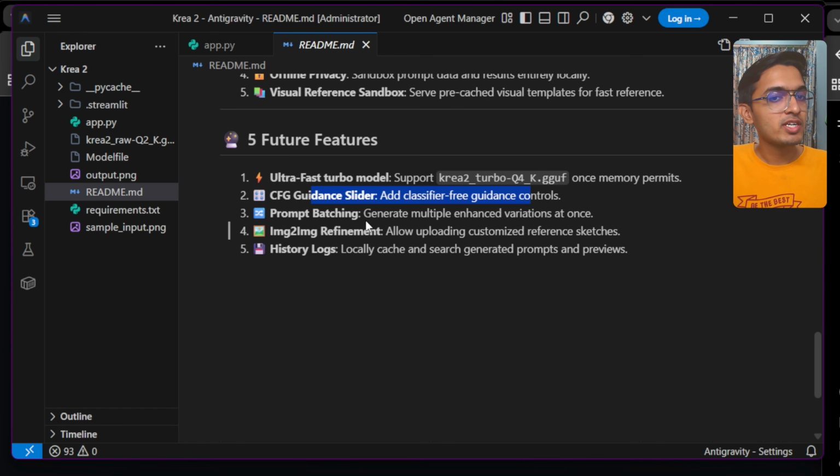Then you can also add some multiple enhanced variations of the same input prompt and can generate multiple images using the Krea 2 model. This is useful if you want to check which kind of style you want for your particular use case. So out of all those variations, you can select the best one. Then in the input sketches as well, you can upload some multiple customized versions and check which image to image refinement is working best for you. Then you can also log all the historical conversations that you are having with this pipeline, so it can learn what kind of prompts work best for your project.